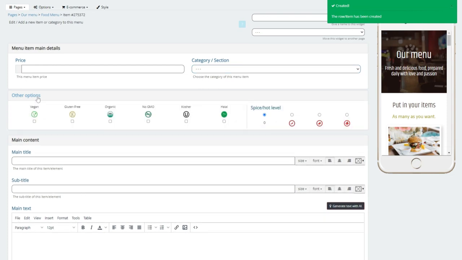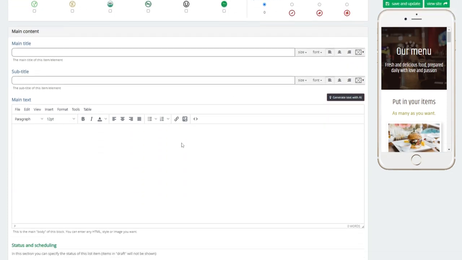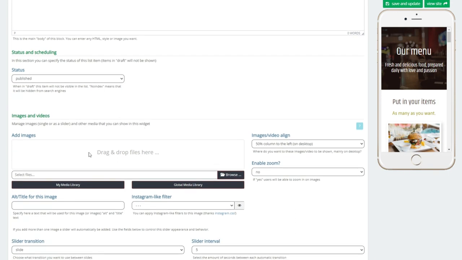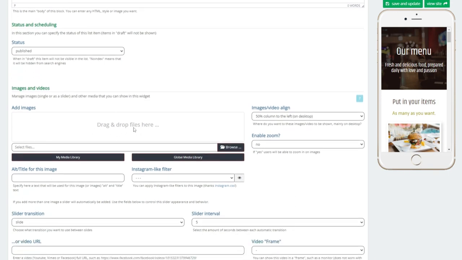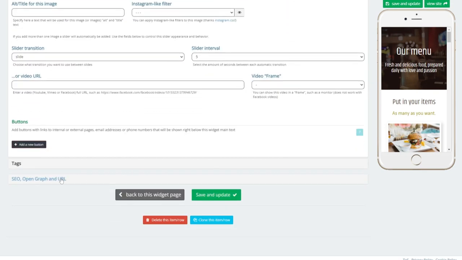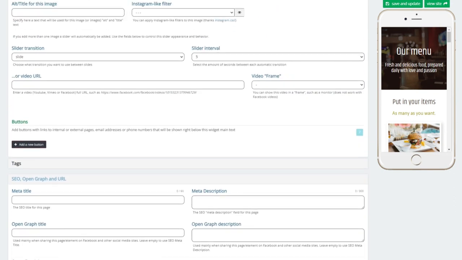Your other options right in here, you get to now choose. Your main title, your subtitle. You can even use our AI technology to generate some main text. Add more images. You can add multiple images. You could use our global media library. And very simple to use. You can also do some more customization, SEO on this to make it that much more stand out.